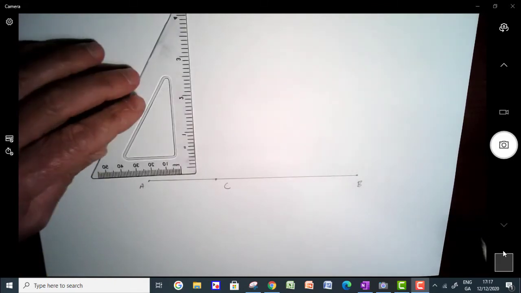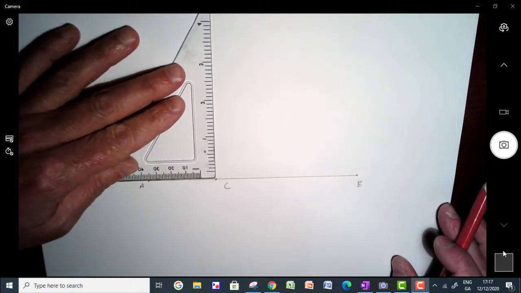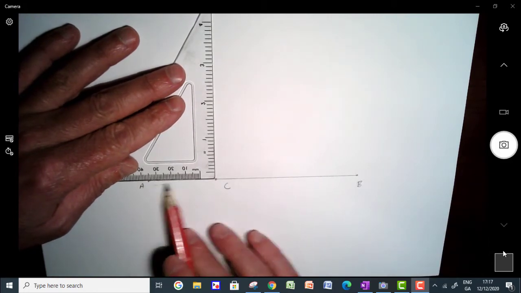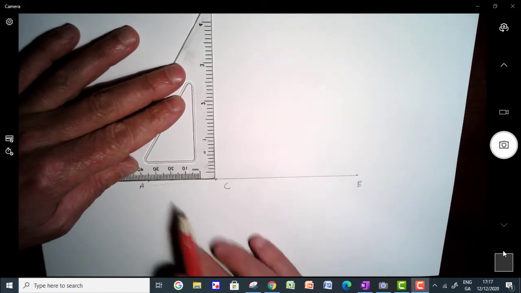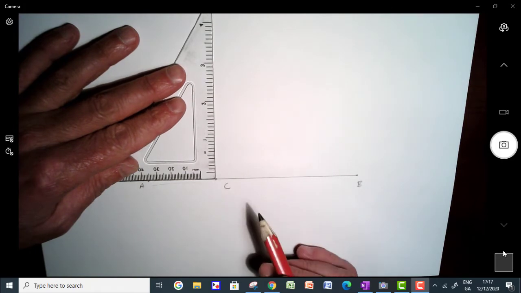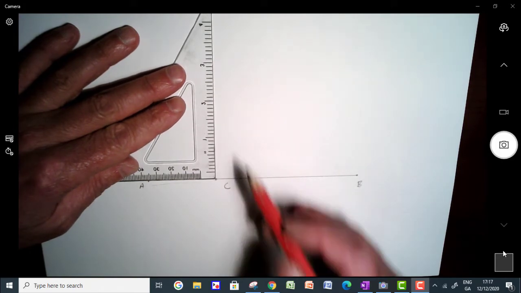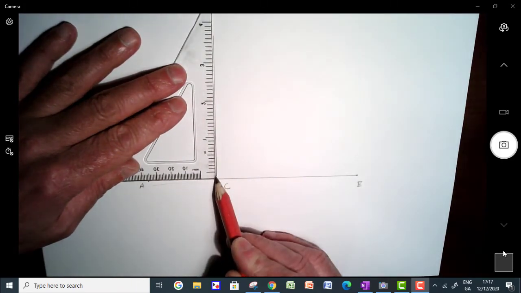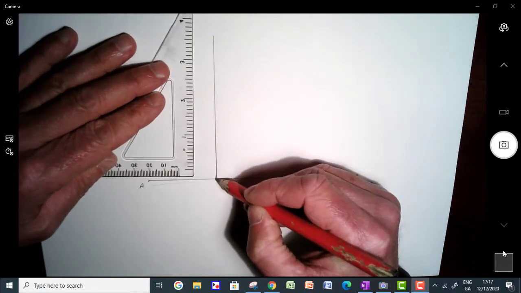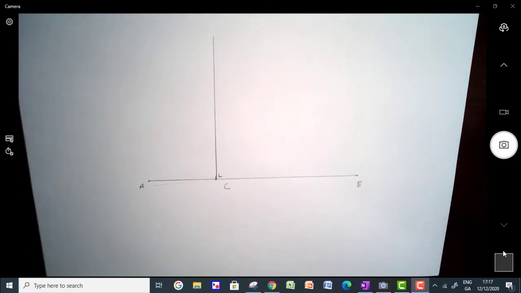So all you've got to do really is just get your set square, put it along here, along the line segment AB, bring it up to C, and just drop a line straight down. Oops, a little bit curved there, but that's our perpendicular line there.